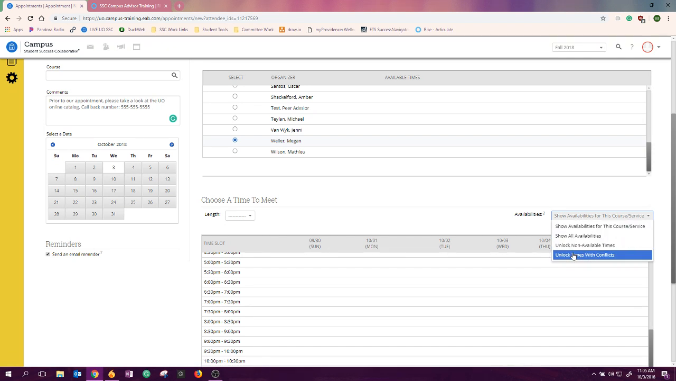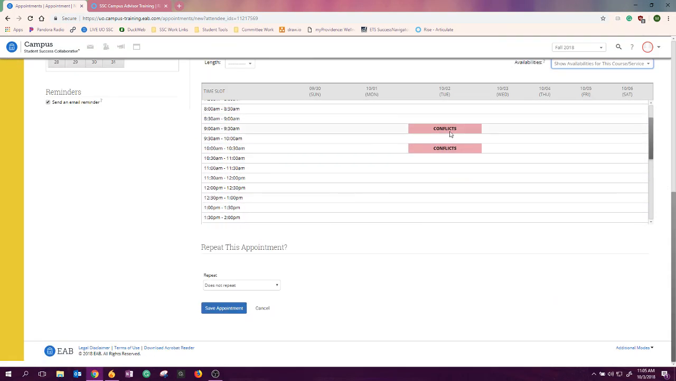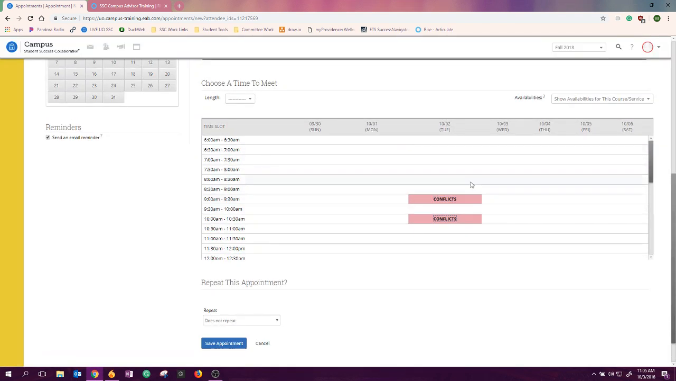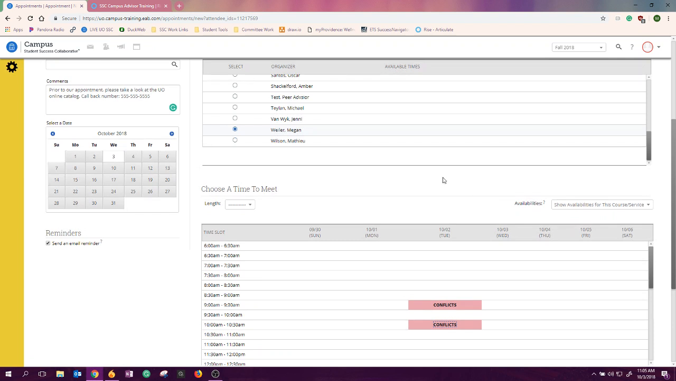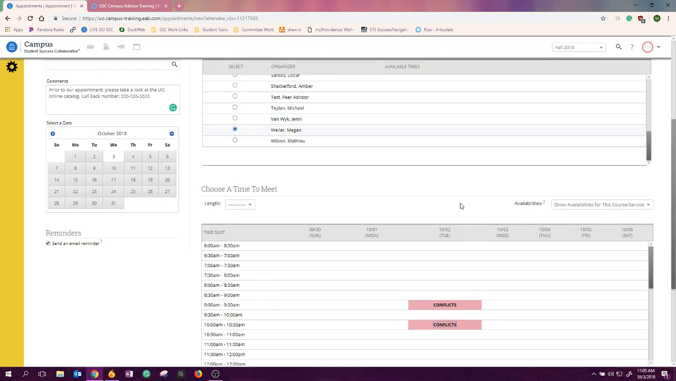I don't recommend unlocking times with conflict unless you know for certain that both you and the student have agreed that you actually are available during that time, because often what will show up for conflicts is going to be other appointments that you have with students. For instance, on this page, here are some conflicts of other appointments that have been made, and then it might say busy if there's something coming in from your calendar, and it will say their classes as well for the student if they're a current student with classes that they're registered for.